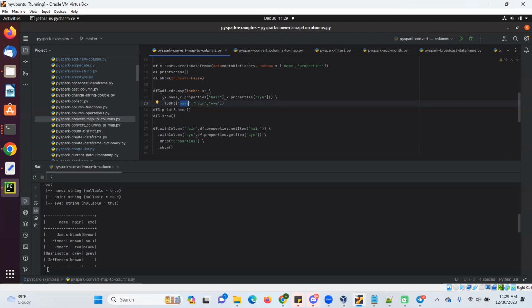So this entire data frame is converted to an RDD and it runs one by one for each row, because an RDD goes row by row. Then I converted it with toDF, and after that I got the data frame back.